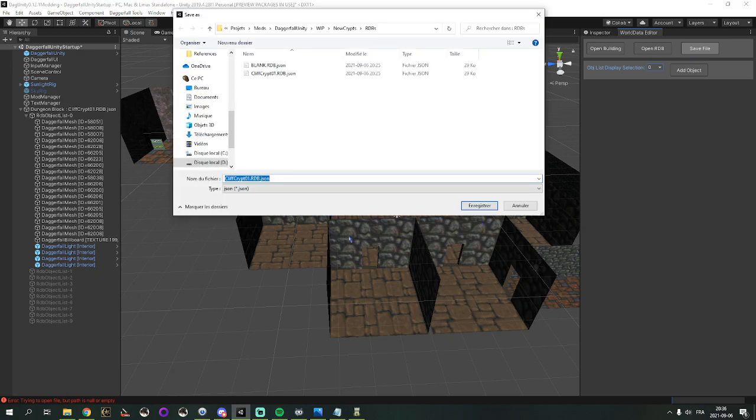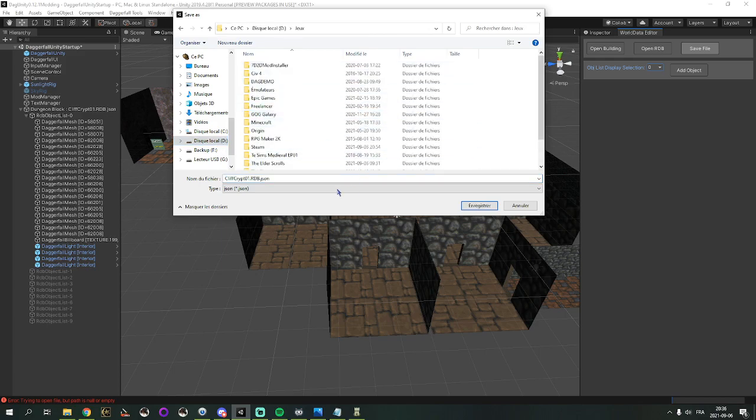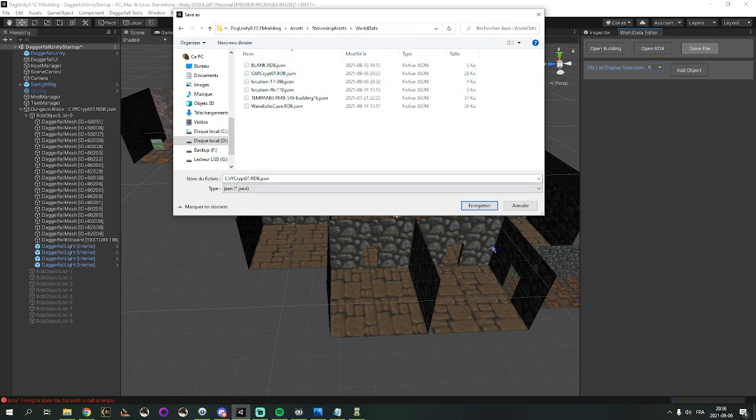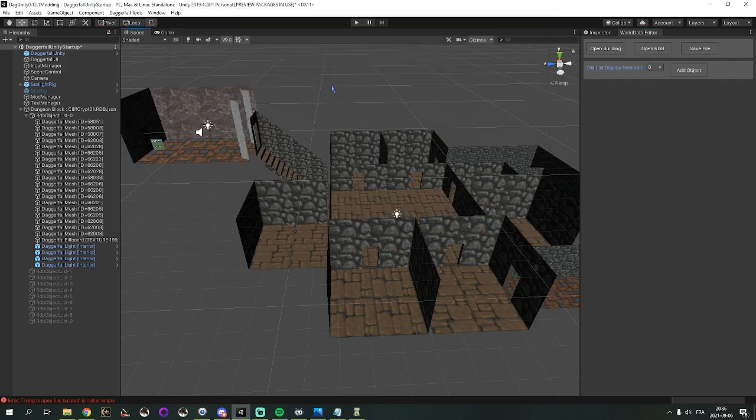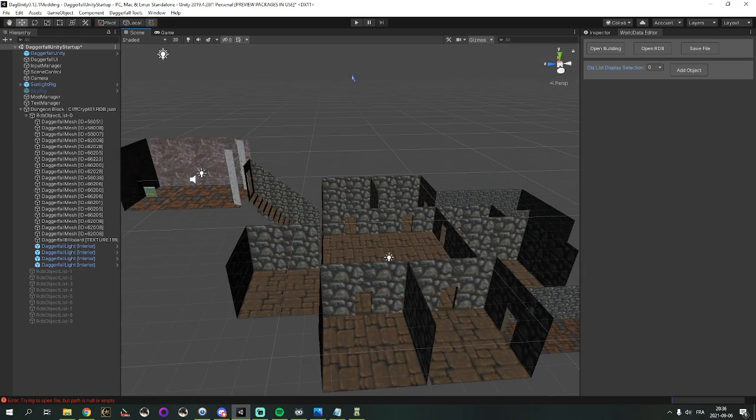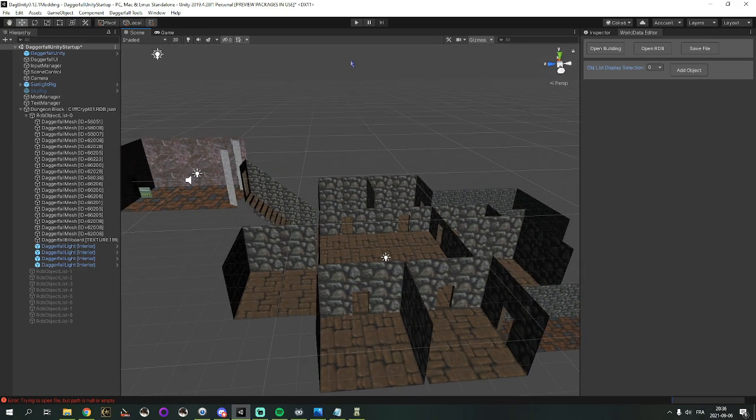Right. Let's save again. This time I'm not saving in this folder. World data. Okay. Enjoy my Windows 98 theme. It's the mystery theme from the Windows 98 Plus desktop themes. One of my favorites from my childhood.